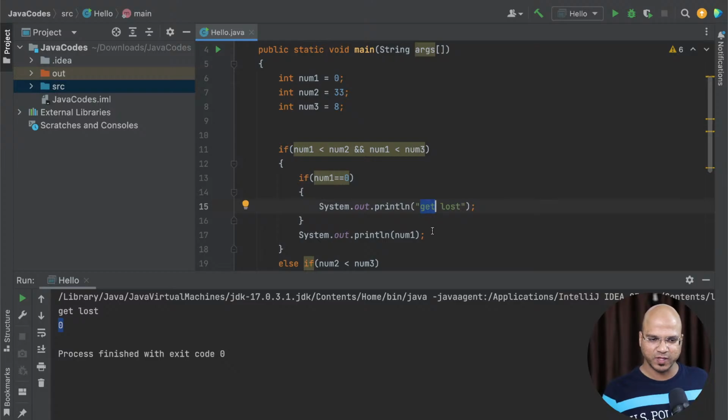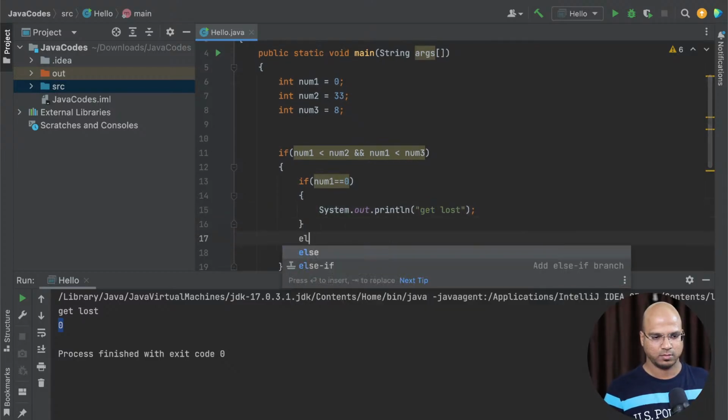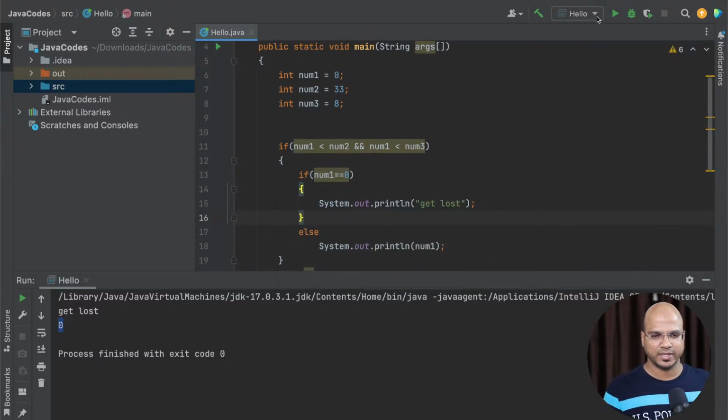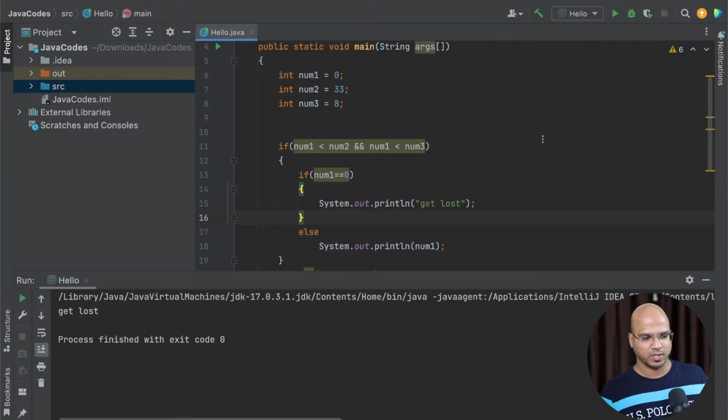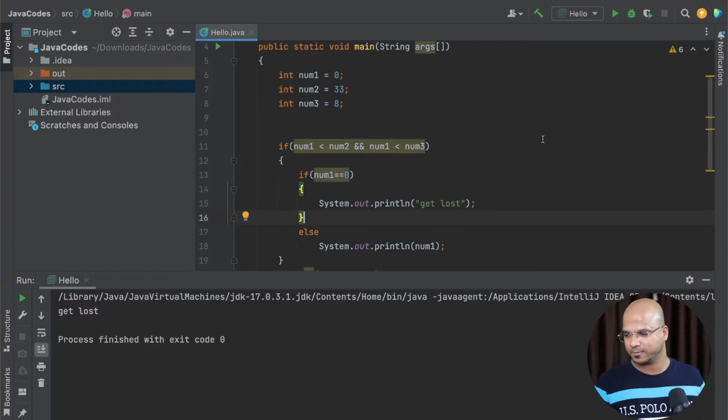It is also printing 0 because we are not doing anything else here. So I should be printing this only when that is false. So I can put that in an else condition. So I will not get the 0 output as well. So this is nested if. So basically we are writing an if inside the if, that is nested if.